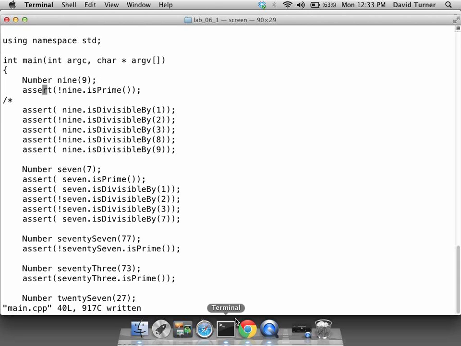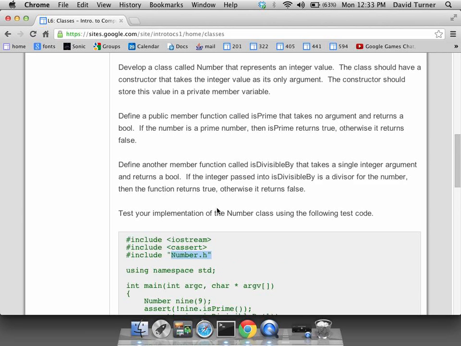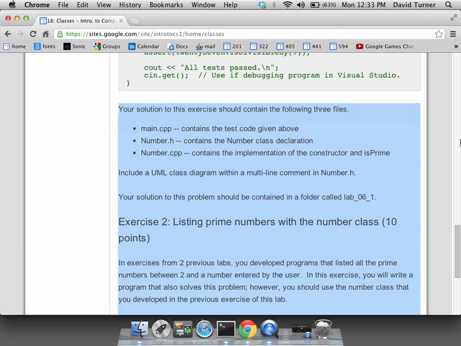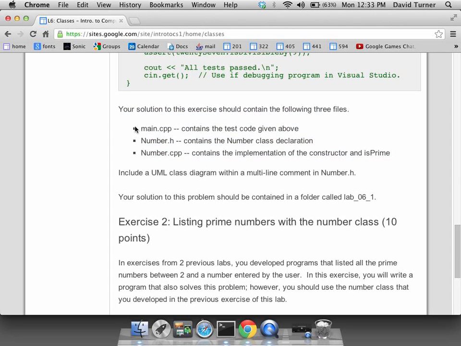Let me see, I gotta check the instructions here. Look at this. Your solution to this exercise should contain the following 3 files. There's main.cpp, that's what we're doing right now. We've seen that. That has the test code, and it's the test code that's given above. It doesn't need to be modified.